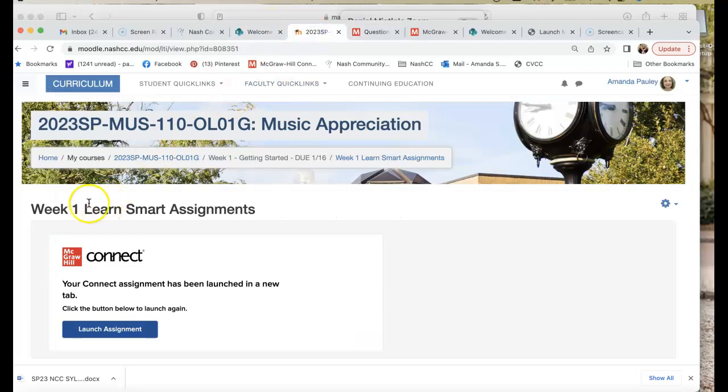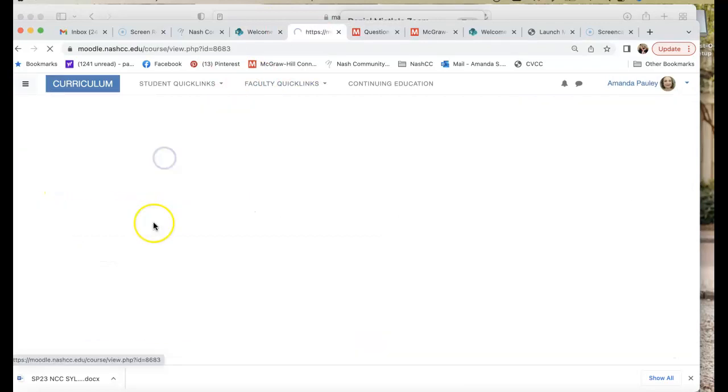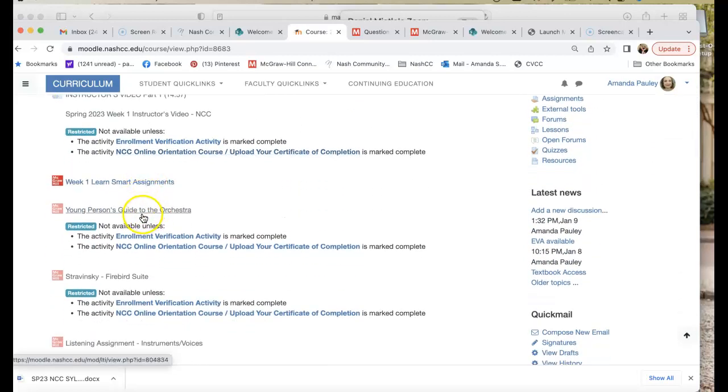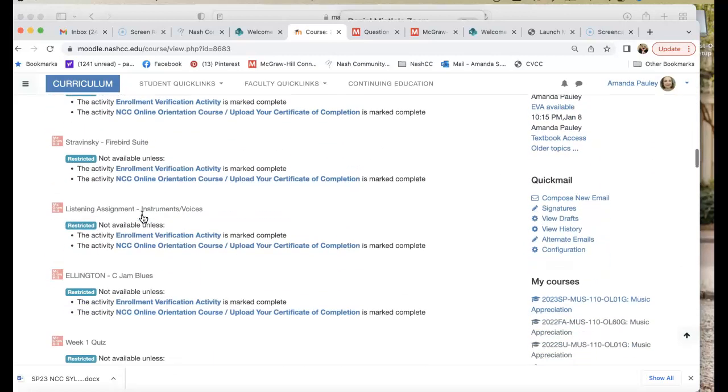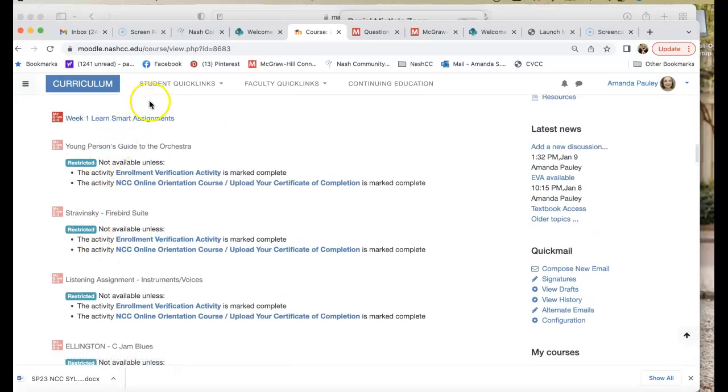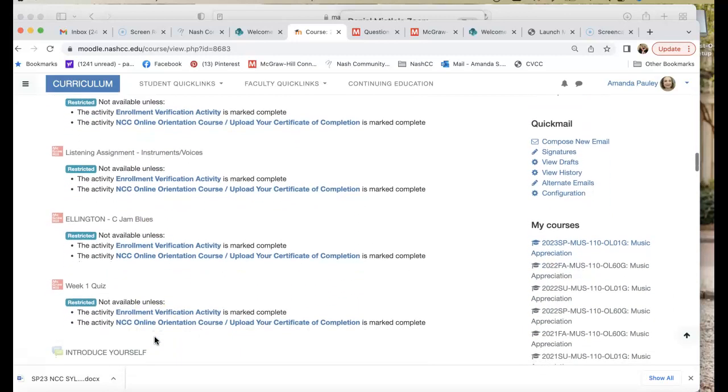Going back here, you have all of these assignments to do for week 1: the Learn Smart, Young Person's Guide, Stravinsky, and then the Instrument of Voices, Ellington, and then your quiz. Do not take your quiz until you finish your Learn Smart assignment. Your Learn Smart is where you're going to learn the information each week. As you learn the information, you're going to understand what's going on in each one of these things as well. And that's going to happen every week.